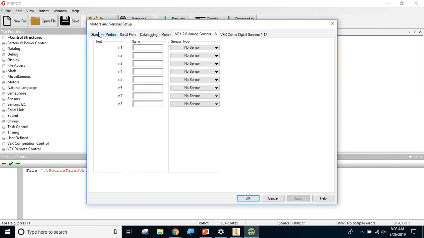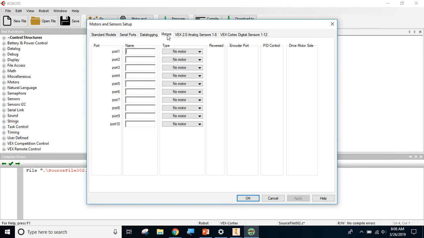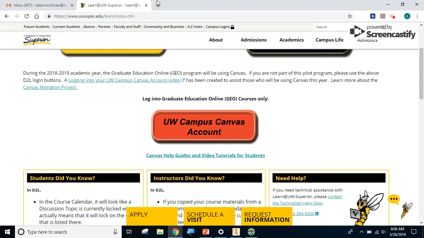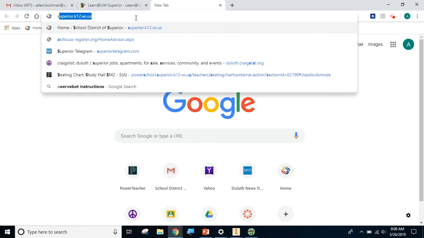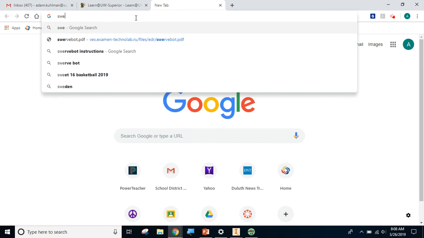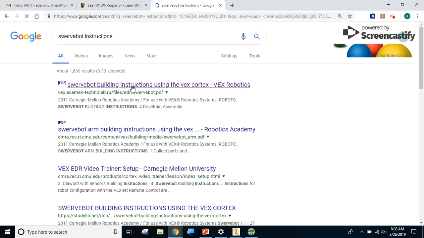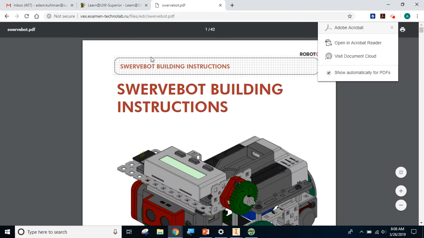Now, the last thing we need to do is we need to set up our motor and sensor setup menu. And when you first come in here, I think it goes to the standard model. We're going to click on the motors tab first. Now, if we don't know where those motors are, what we'll have to do is search for our SwerveBot directions, and kind of refresh us on what we plugged in where on this bot.